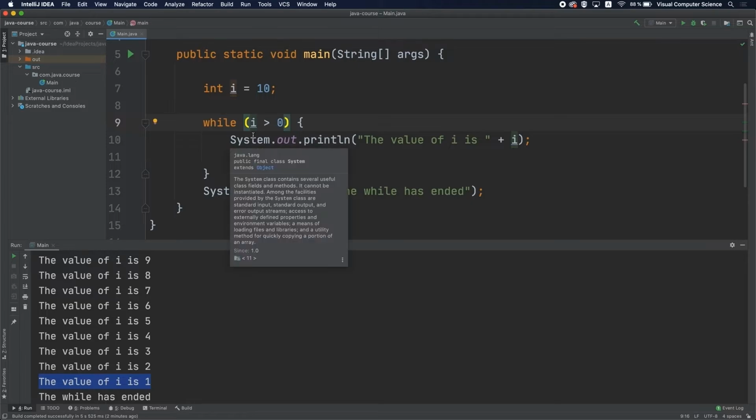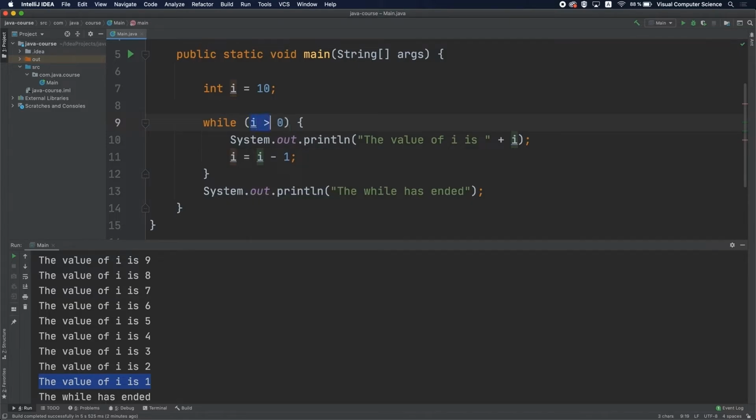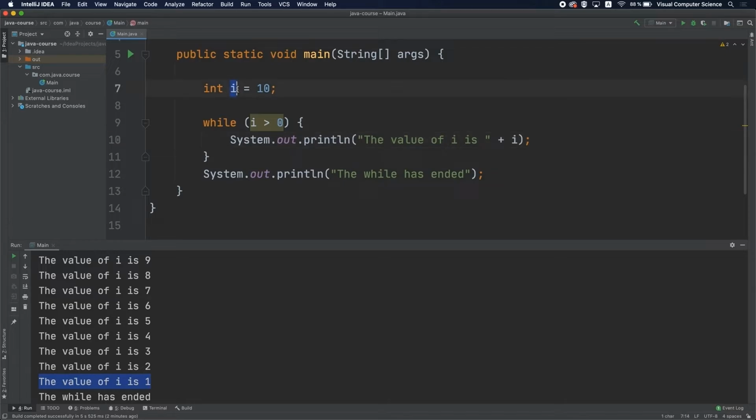So we can have what's called an infinite loop, which is basically a scenario where the condition of this loop will never become false. So it's always true. For example, if we remove this instruction here, we have the value of I as 10 and we're not decrementing it, or altering it in any way to make it reach a value that will make this condition false. This particular while loop will run forever.